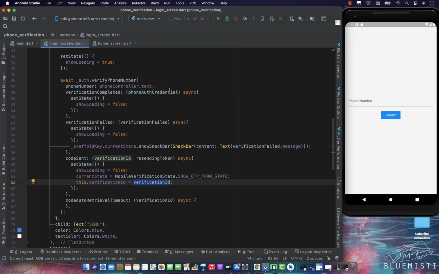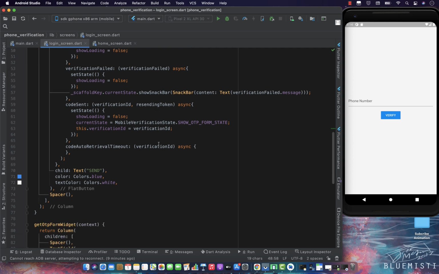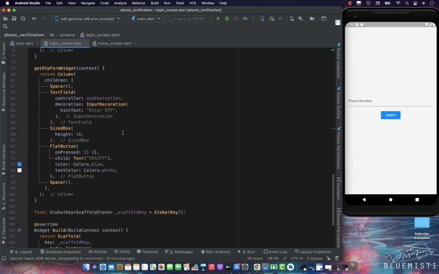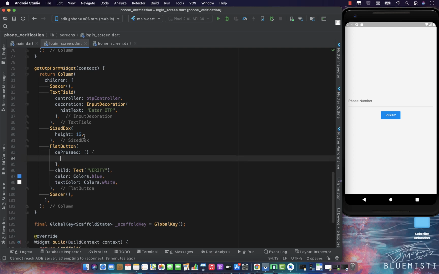So let's get this instance first, and then in both of the cases, we can just have a feature for signing in using phone auth credential. So first of all, let's create this phone authentication credential. Obviously we are going to create it inside the flat button of get OTP from widget, because we will get the OTP code once user presses this button. So let's make it async, because we have to have the await keyword inside it.